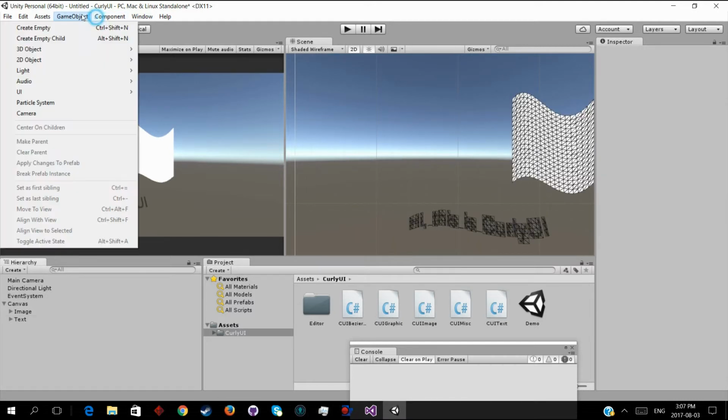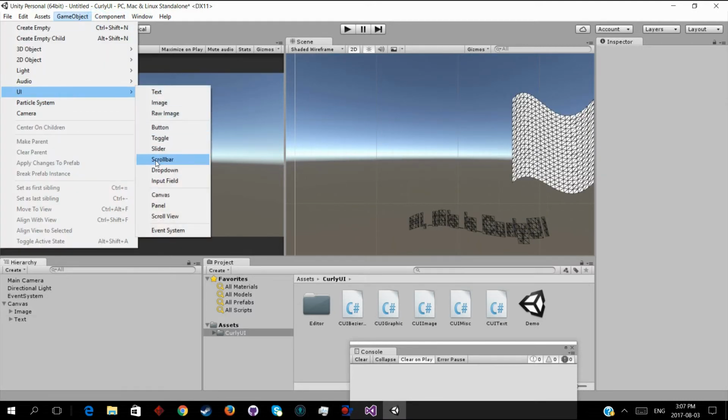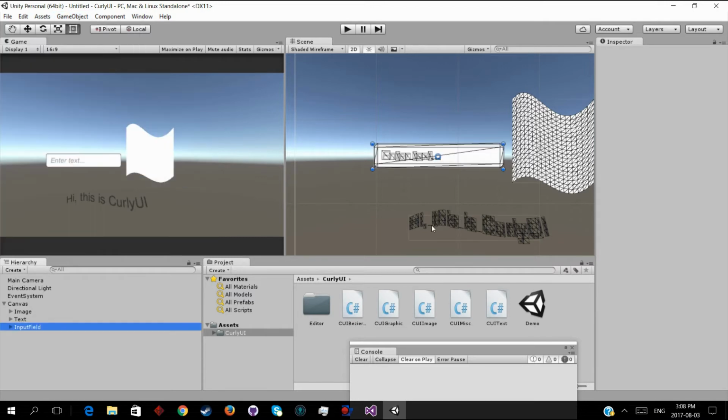So, aside from simple Unity UI objects like just an image or text, CurlyUI in theory should work with everything else as well, but you probably need a little bit of tuning, that sort of thing. I haven't tested with everything at the moment. For example, I didn't try with toggle, but we could give input field a try.